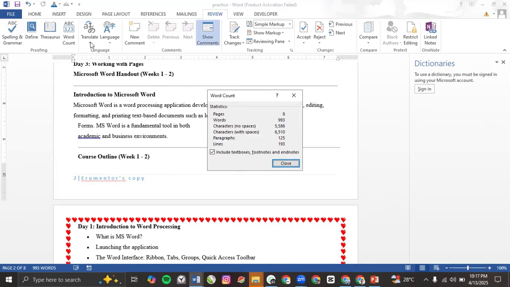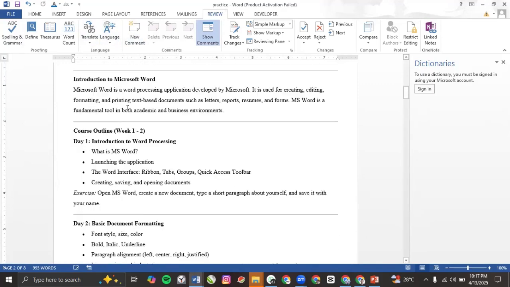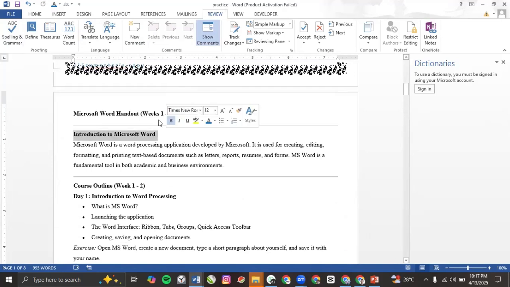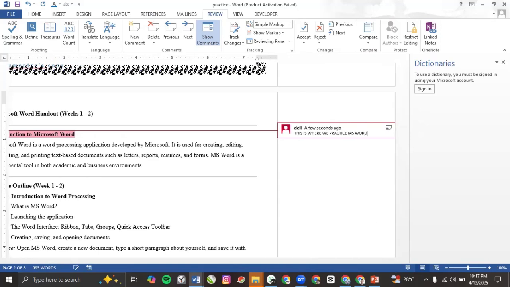We can translate this from one language to another from here. Okay, I can also add a comment here. Let's say this is the introduction to MS Word. I can come here and say new comment. I add a comment. When I come here, introduction to MS Word, I say this is where we practice MS Word. Okay, this is where we practice MS Word. And I leave it there. So here the comment is being shown.